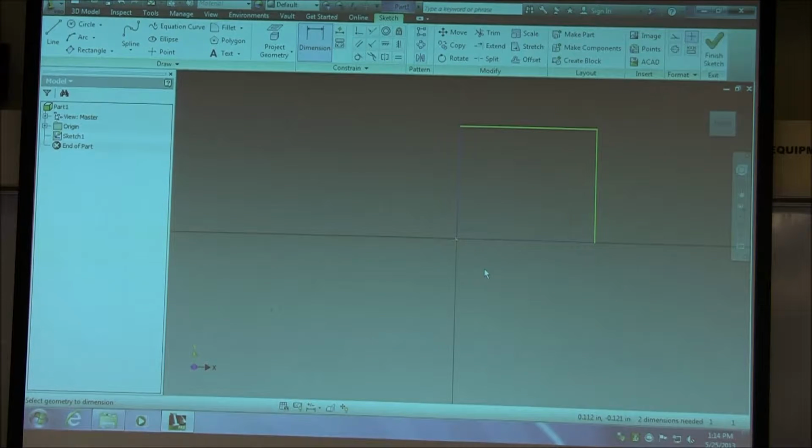So the next step, to make this box, is to dimension this side to this side. So click on dimension, here. Okay. So now I have a dimension. I'm going to put in 1 inch. Okay, great.